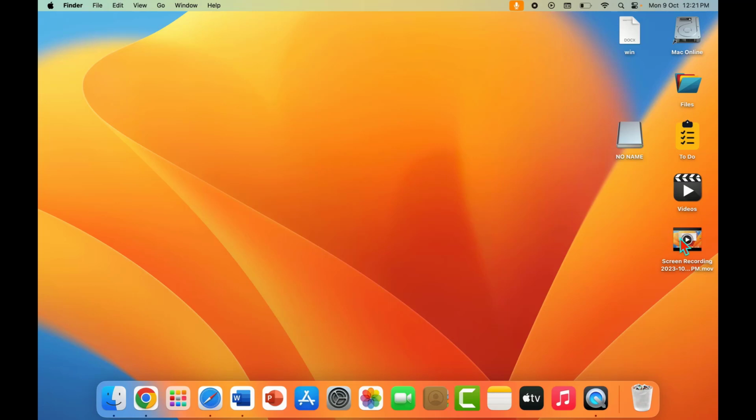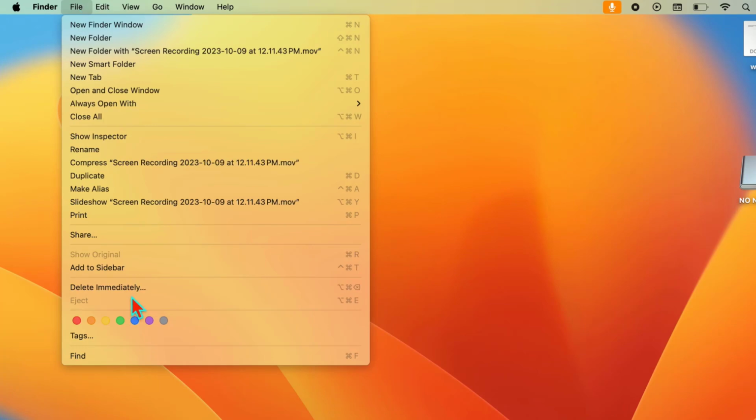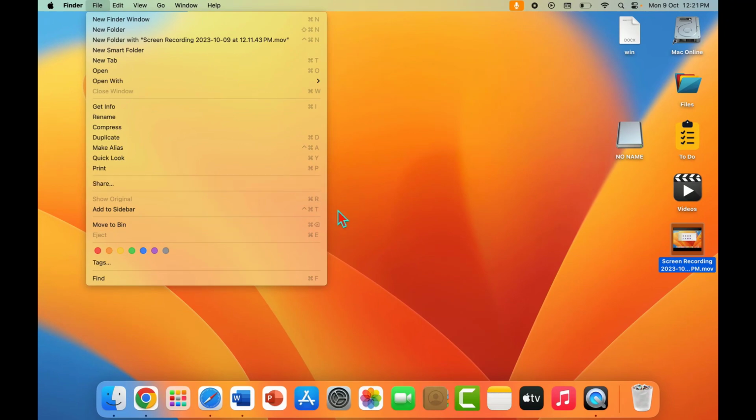Just select your file like this. After selecting, in the toolbar menu you can get the File option. Just click on it, and after opening the File option, hold the Option button on your keyboard. Now you will get the option Delete Immediately. If you want to delete the file immediately without moving it to the Trash folder, we just need to select this option. So this is the first method.